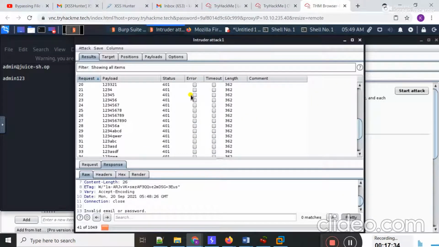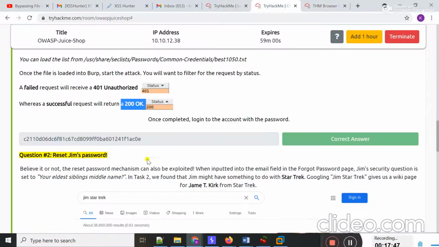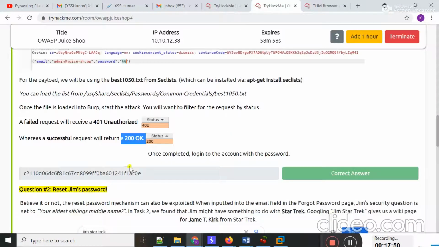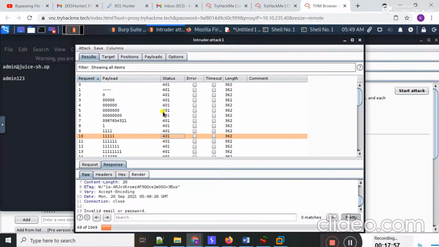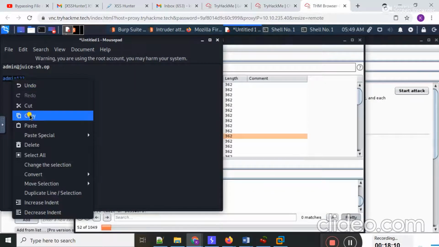Okay guys, when a successful request is received, the status code will be 201. Right now you can see I did not get any 201 status. All these requests have failed. Okay, once complete, log into the account with the password. Guys, it will take a lot of time, but due to the shortage of time, I'm going to log into this admin page. I told you already, I found the admin password by this method.